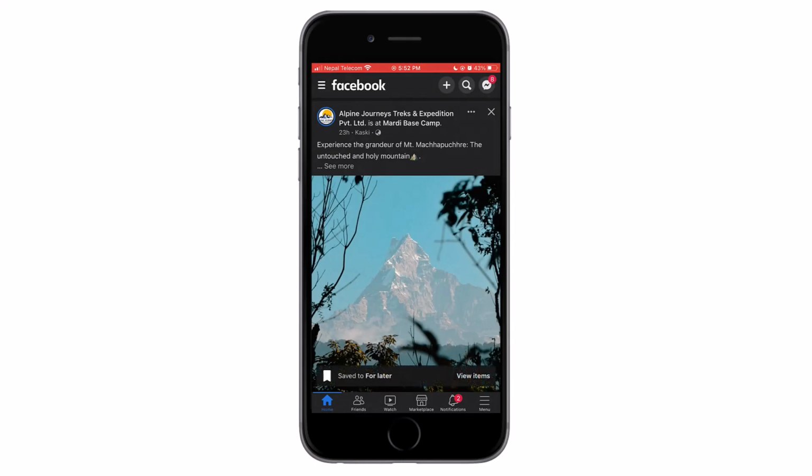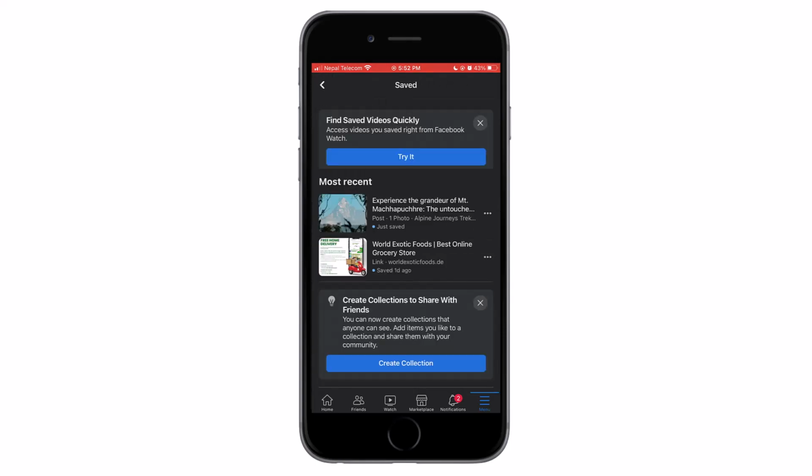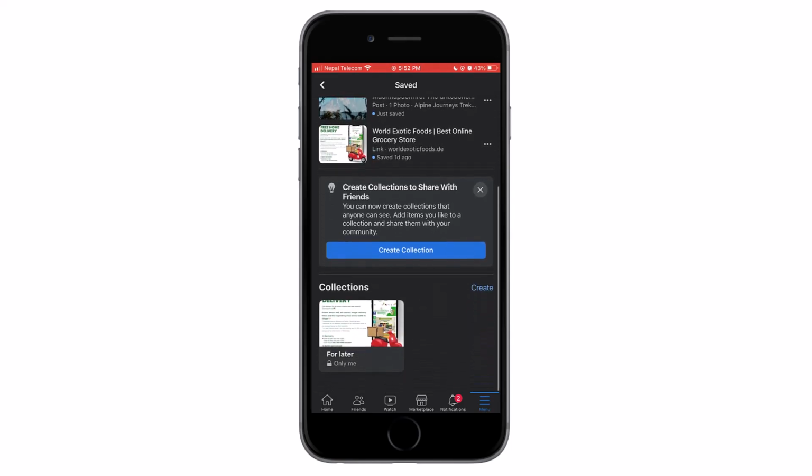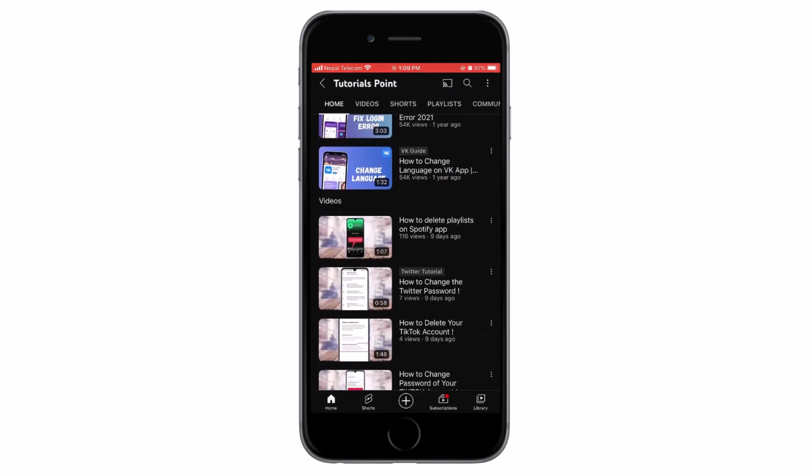Then to see the post you have saved, tap on the menu icon on the bottom right corner and then you can see saved. Tap on it. On the top you can see recently saved posts, and if you scroll a little below you can see your collections.